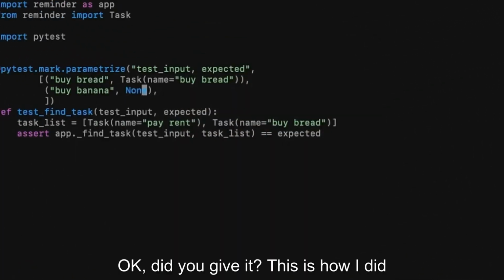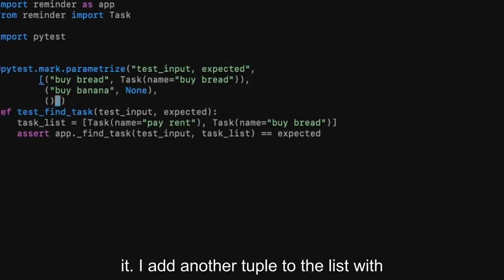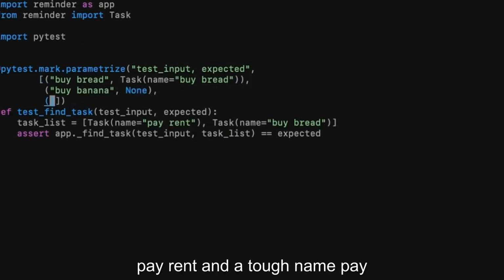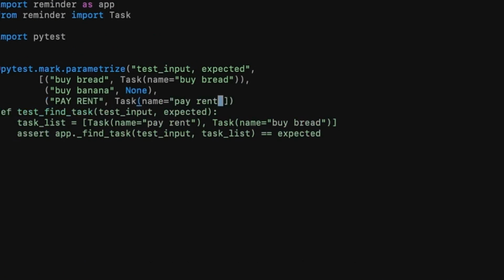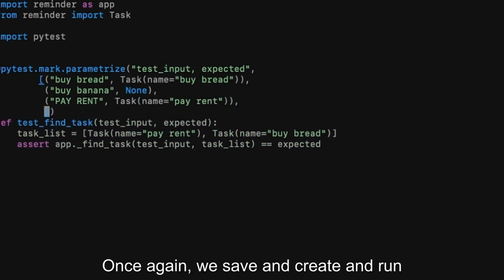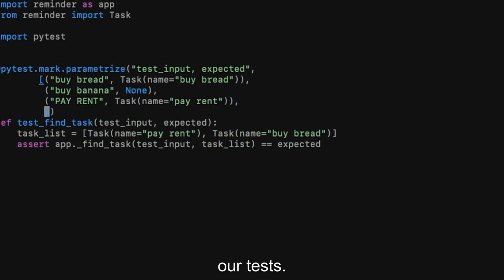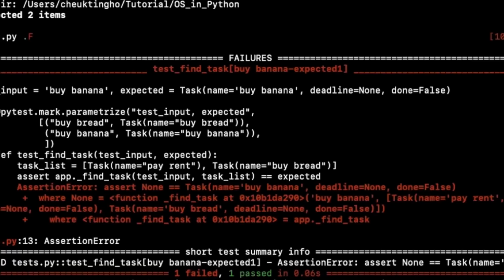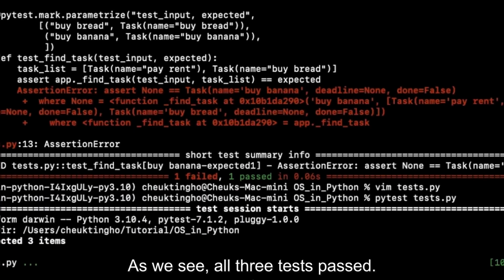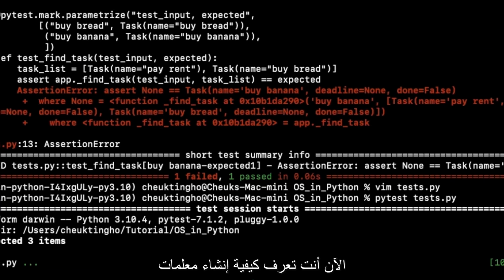Okay, did you get it? This is how I did it. I add another tuple to the list with PAY RENT, and it has the name pay rent as the expected value. Once again, we save and quit and run our tests. As we see, all three tests passed. Now, you know how to create parameterized tests. Make good use of it in the future and let's keep going and write some more tests in the next videos.